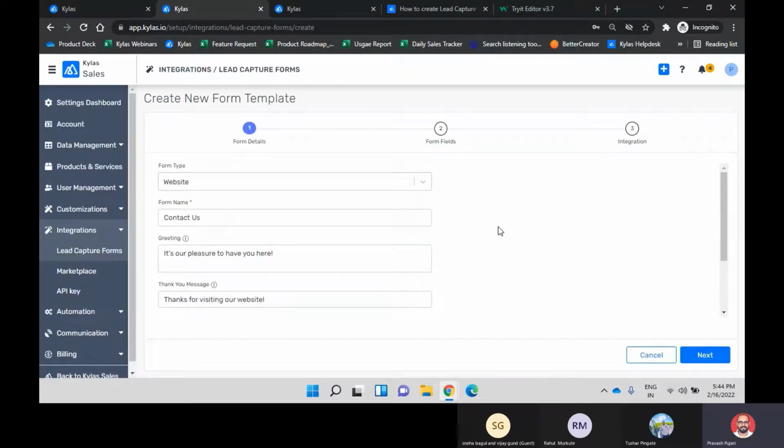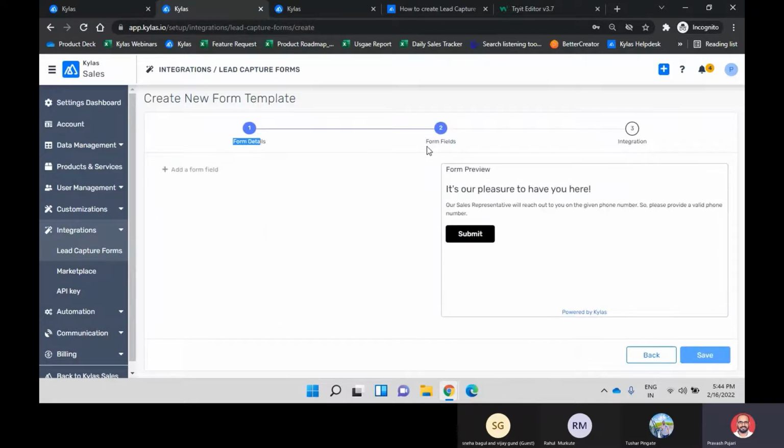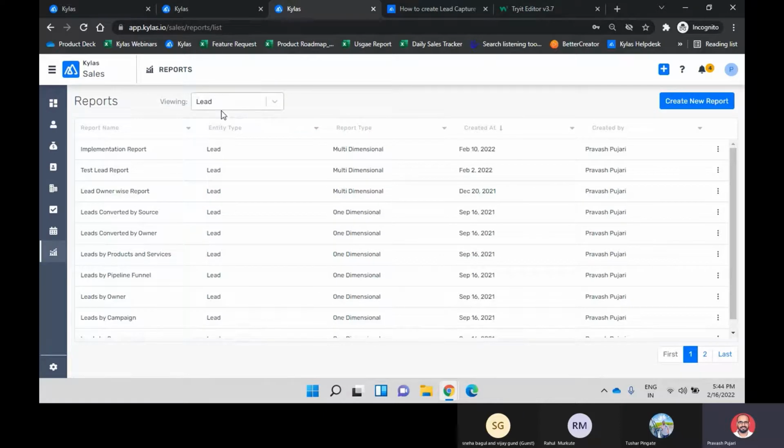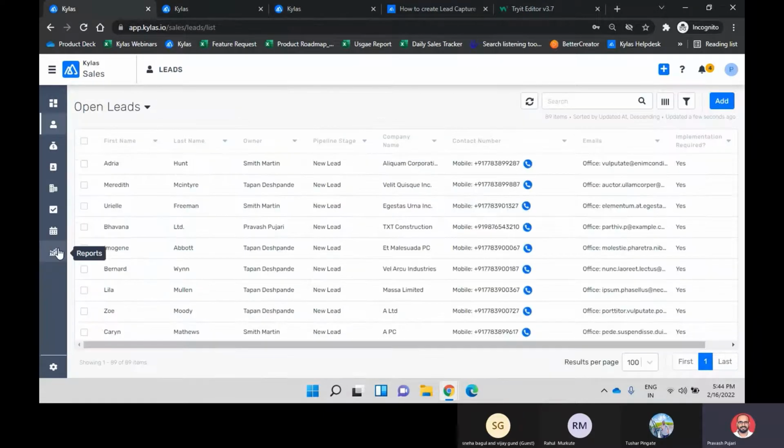Giving you another heads up on this, these are the steps basically. First of all, you put the form details from here. Then you go to next, where you can see the form fields, and you can add the fields from here. Post that, you can just save it. Once you save that, you get something like this. I'm showing you how it will be from the backend.